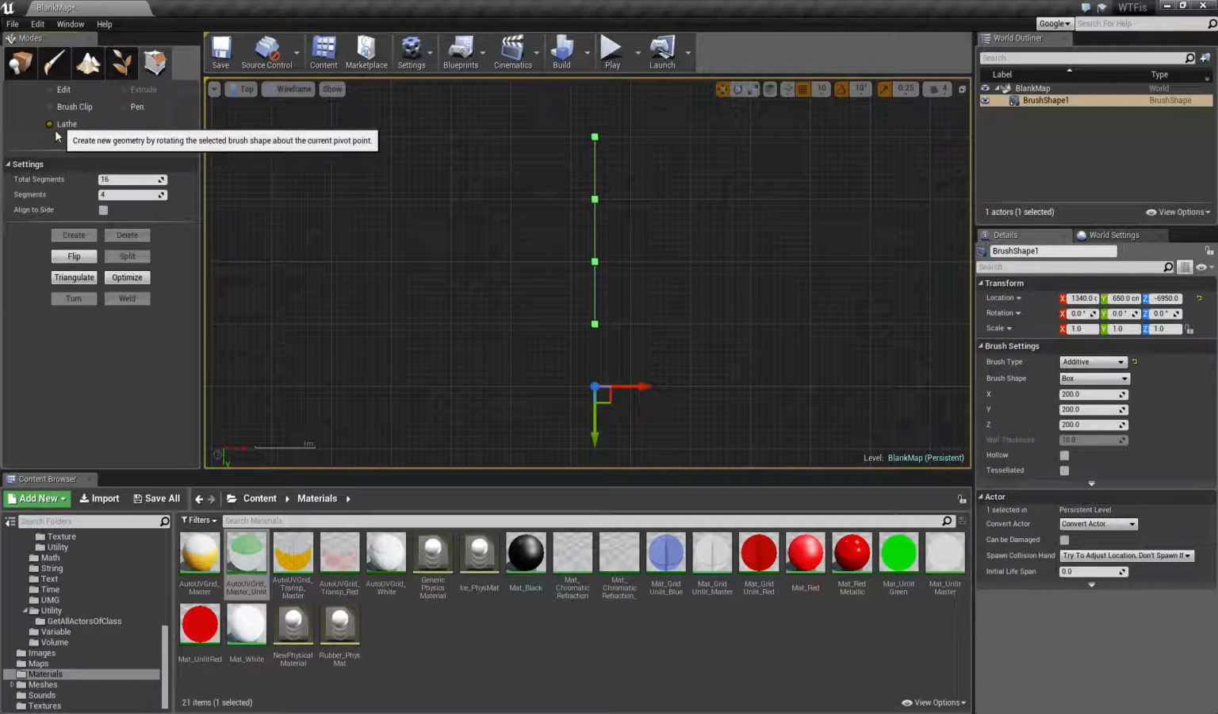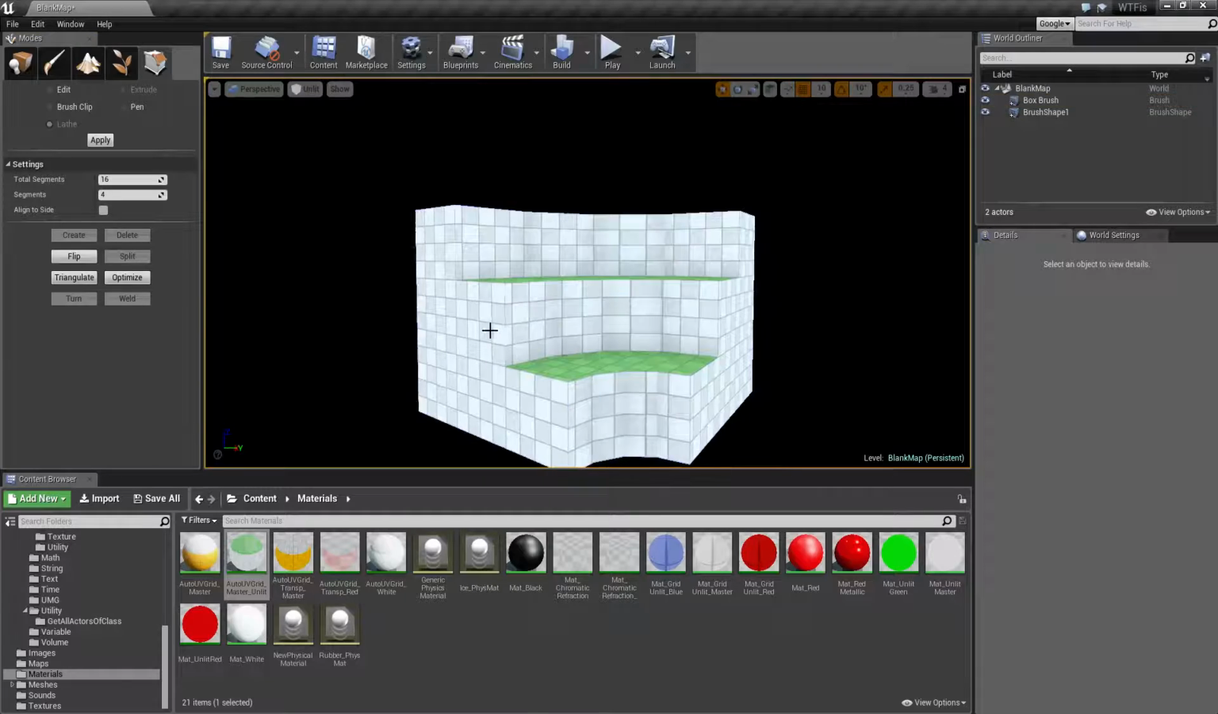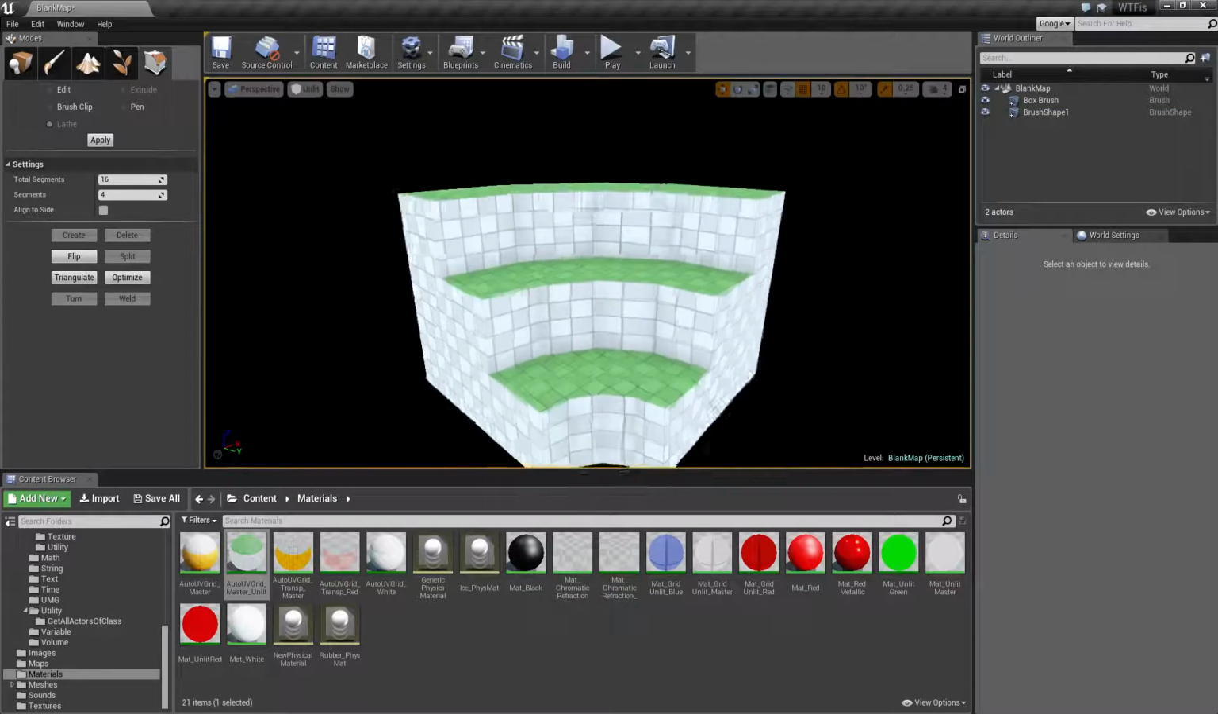We're going to go to Lathe, and then we're going to go ahead and set up the default. Our default is going to be 16 segments, 4 total segments drawn. We'll hit apply, and we'll see the result. Here's our result. It's kind of like a little bit of curved stairs, a curved seating.